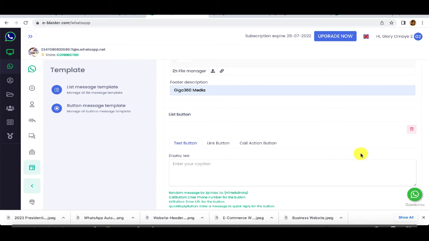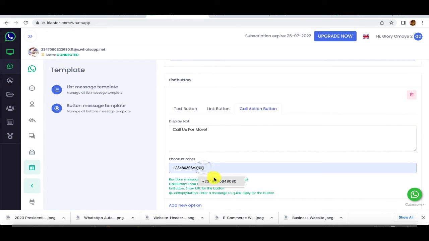So maybe for any reason they are not satisfied with our blog service, or even if they are satisfied, they want to know more, they want to maybe take action, they want to really design a blog. For that, they will have to call us. So in that case, you can say call us for more. And of course you put our phone number there for them to call us.